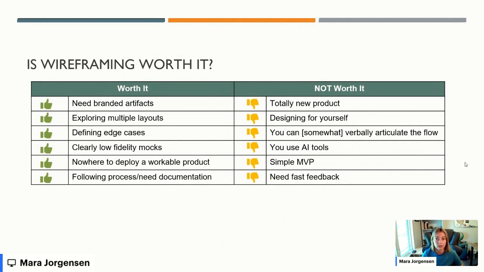So it's definitely worth it if you're at an enterprise where you need branded artifacts and you need to follow a process and you have documentation of how to develop these prototypes. Absolutely. If you are exploring multiple layouts, it might be more effective to definitely have this in a wireframing tool than to have dozens of prototypes sitting out there and nobody knows what's what.